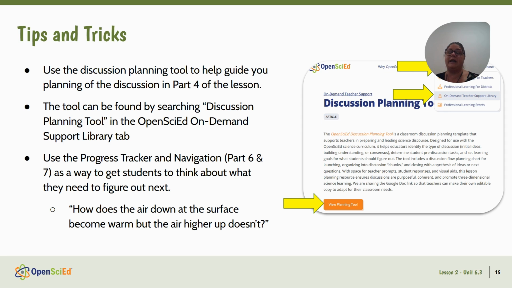This planning tool is a very quick fill out, but it's really helpful to make sure that you're asking the right kinds of questions to get kids to what you want them to get to. So use it anytime you have a heavy lift portion of the lesson. Use the progress trackers and the navigation in part 6 and 7 as a way to get students to think about what they need to figure out next, like that progress tracker as helpful navigation.